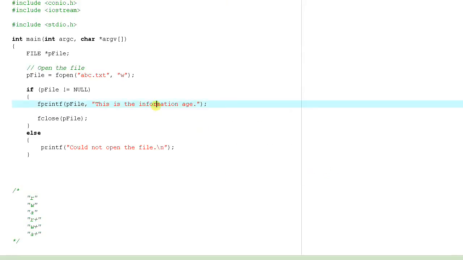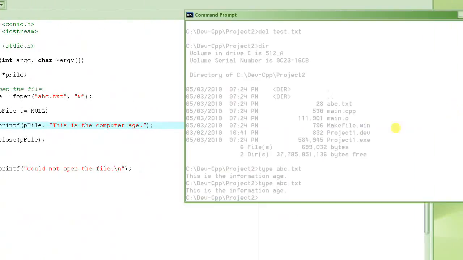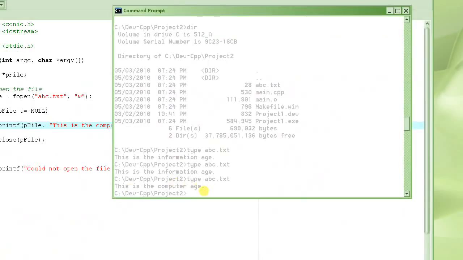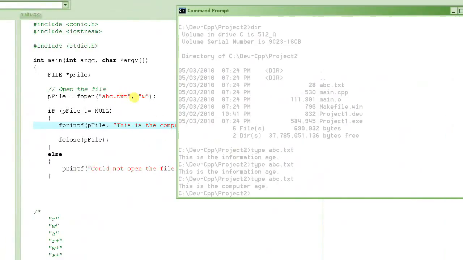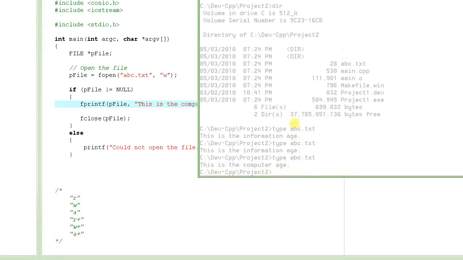So if I change this to "this is the computer age" and I run this program one more time, what's going to happen? Now let's look at the contents one more time. See, the contents changed. Why? Because the old file was deleted when we opened this file, and we wrote "this is the computer age" on this new file, which happens to have the same name, and this is what we see here.